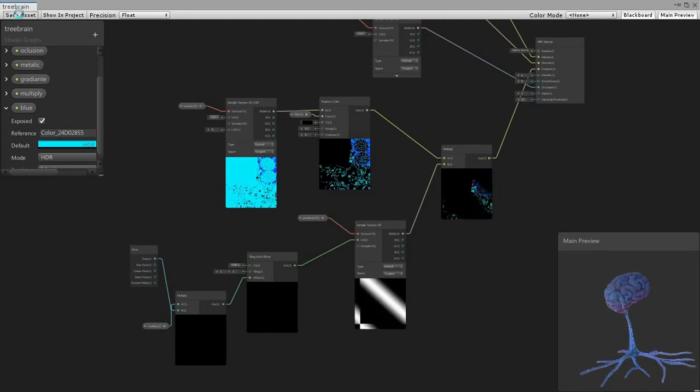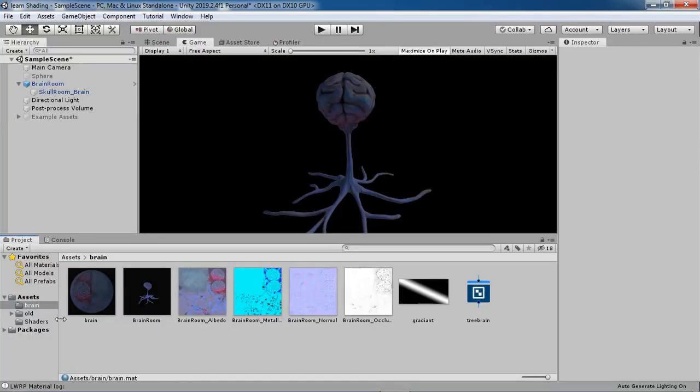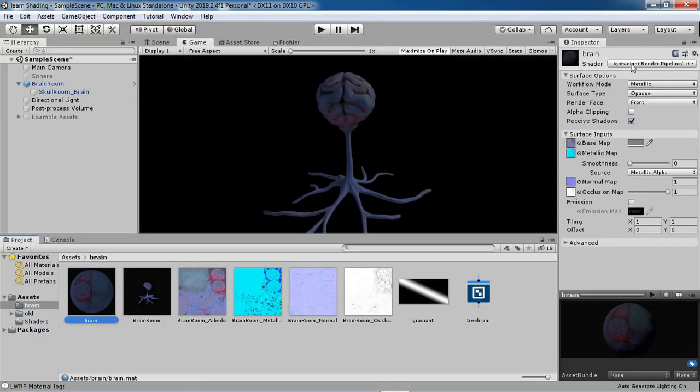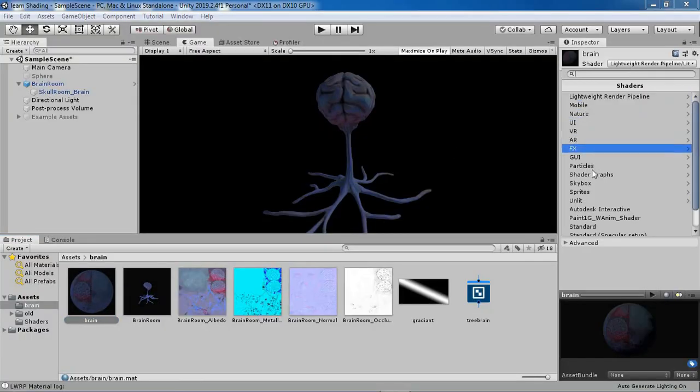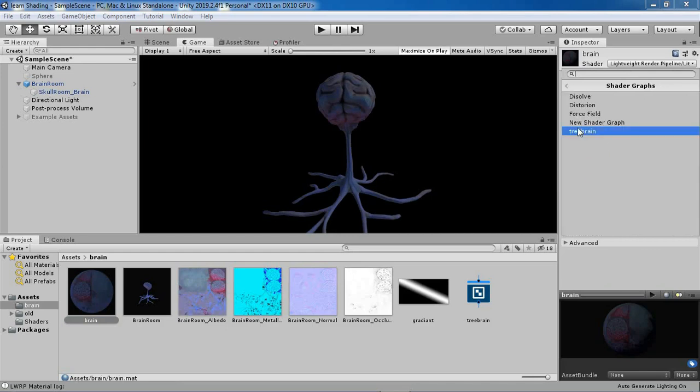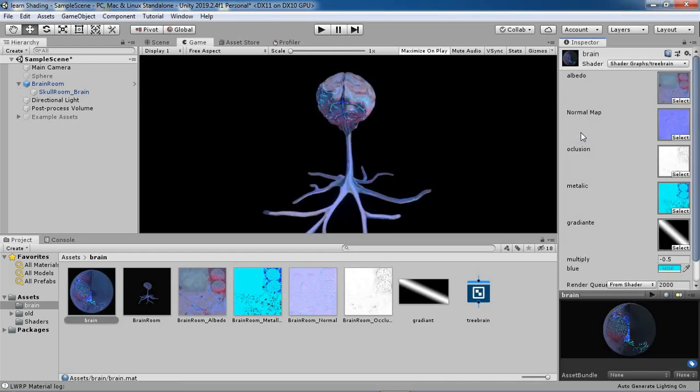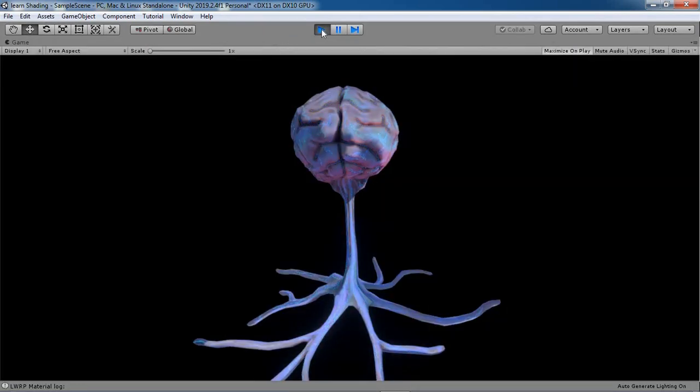So now I've saved this, go to Unity and then go to the Brain material, to choose shader graphs and choose the tree brain, and you can see that everything is put in already. You can put them yourself here. So now if I press play, you can see that it works just fine.